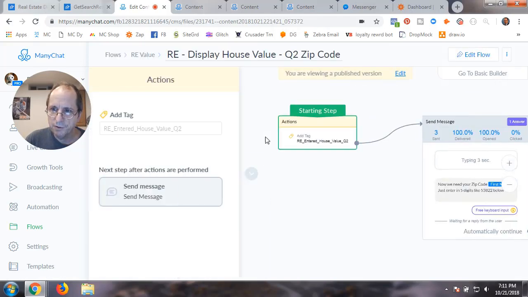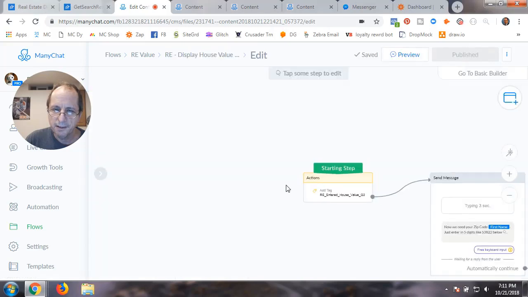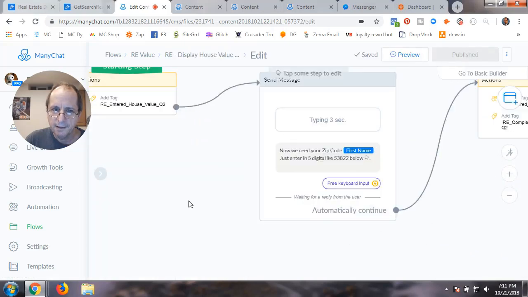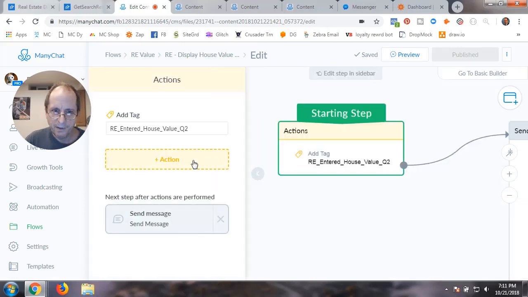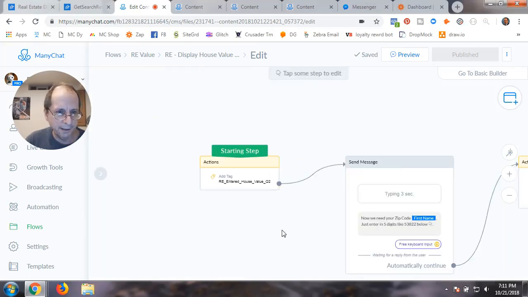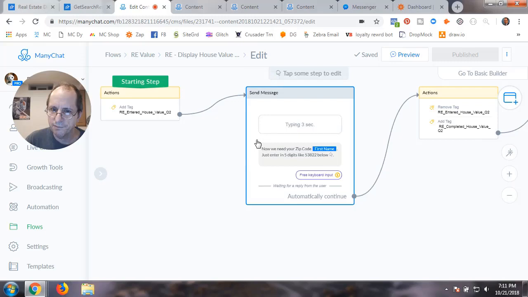Question number 2, we're going to do the same thing. We're going to tag them with RE entered house value question 2. And again, that's for retargeting. That's what these tags are for.